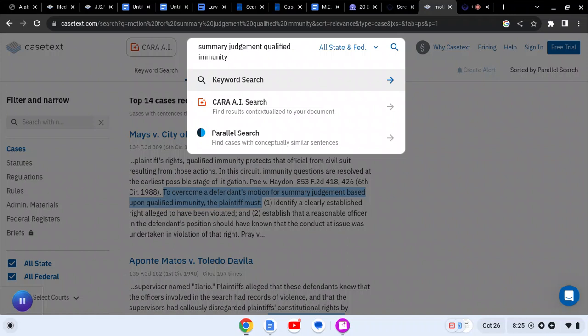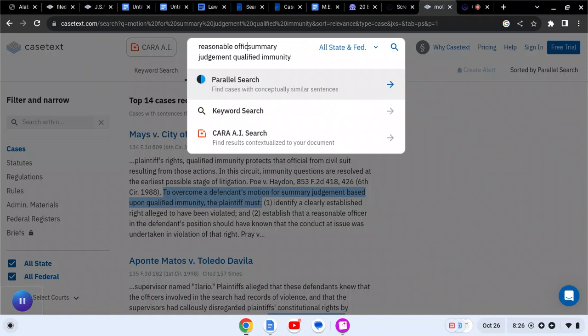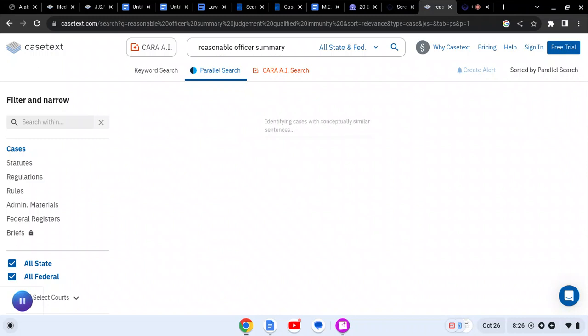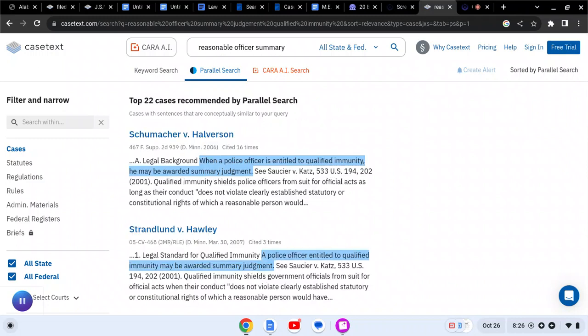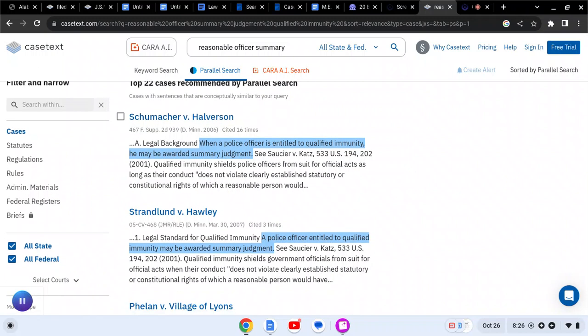Since I already know, there are key words that you have to use when you are doing your legal research. In my opinion, if you're trying to figure out how to beat qualified immunity, I would type in something like this: reasonable officer, summary judgment, qualified immunity. And you would just hit enter, and cases will pop up.